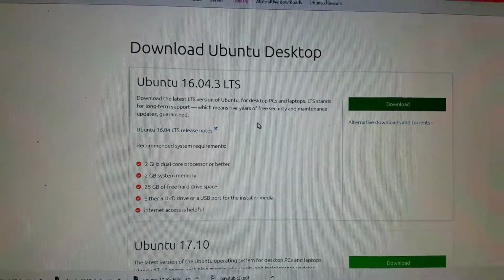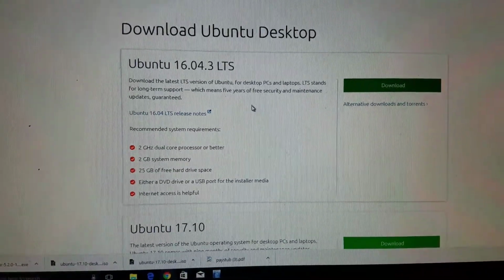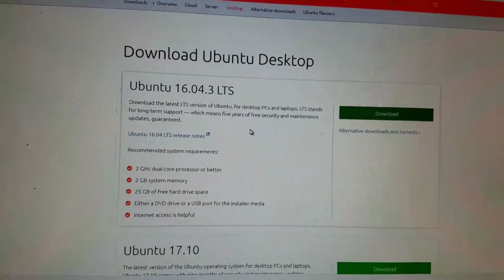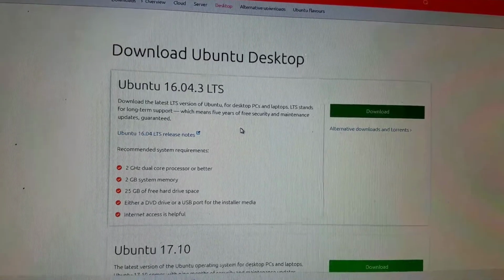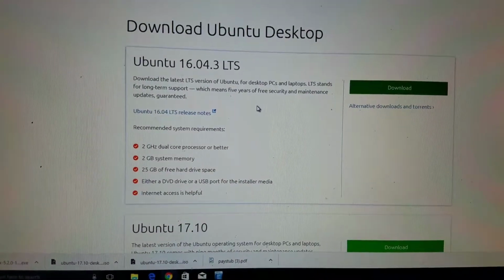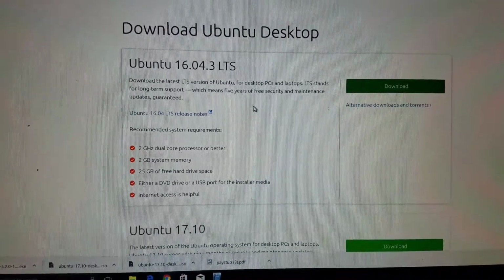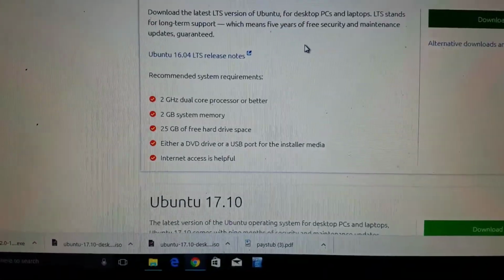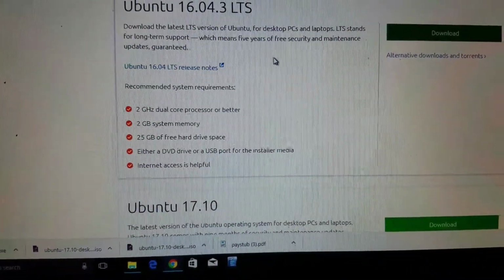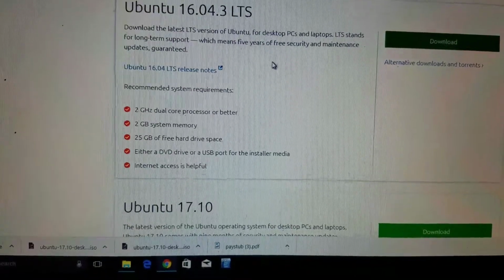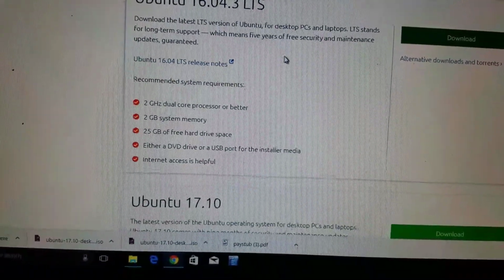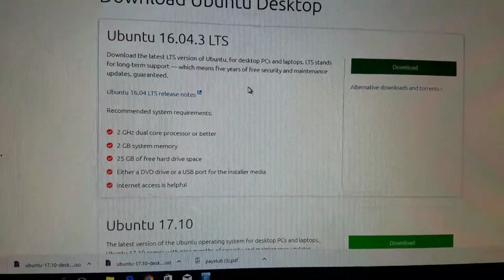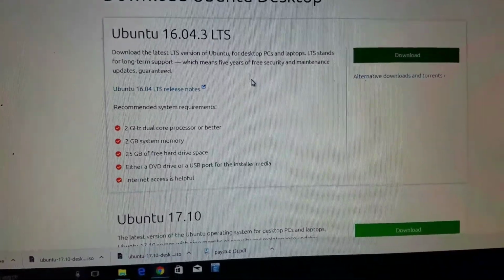LTS means long-term support, which means that this is a distribution that the people at Ubuntu have released that they're going to continue to support longer than other distributions they may release, whether it be for fixing bugs, whether it be for people who use this within businesses. And as you can tell with the system requirements, it's not really that heavy on what it needs to run. A 2 gigahertz processor, 2 gigs of RAM, 25 gigs of free hard drive space. It's not terrible, and it's not much of a resource hog.